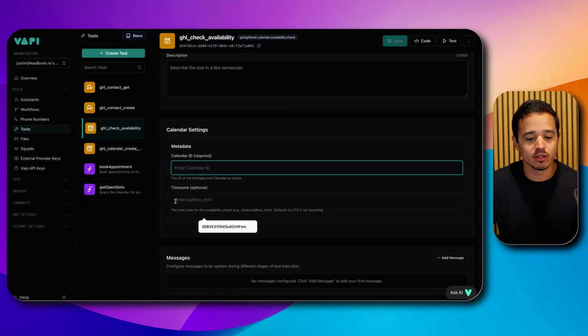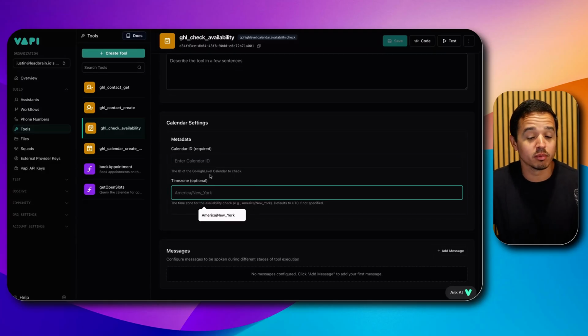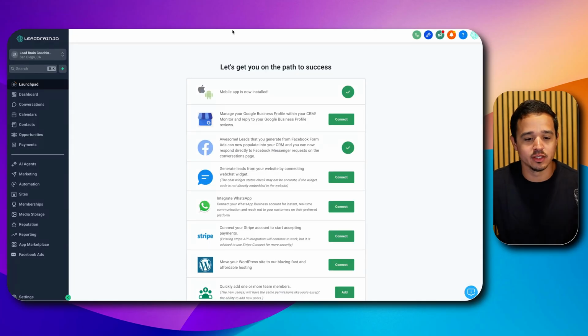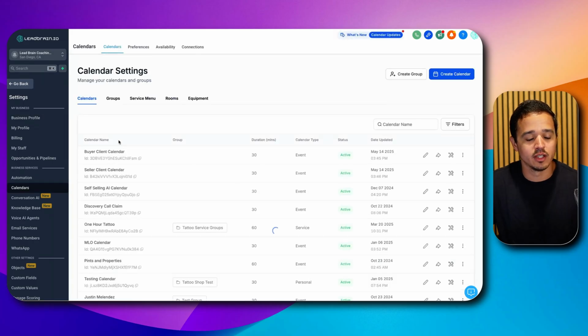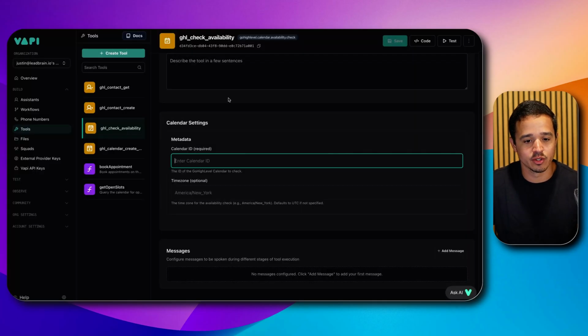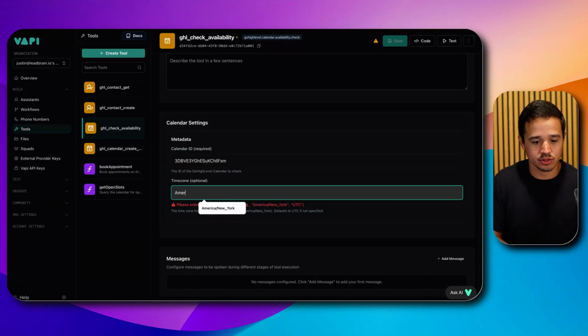Now we need a calendar ID and the time zone is optional. I'm going to go ahead and provide a time zone, but let's find our calendar ID. So inside of our Go High Level sub account, click settings, go to calendars, and I'm just going to pick a random calendar here. I have buyer client calendar listed. So we're just going to go ahead and use that, paste that calendar ID. And then for time zone, I'm just going to use America, New York.